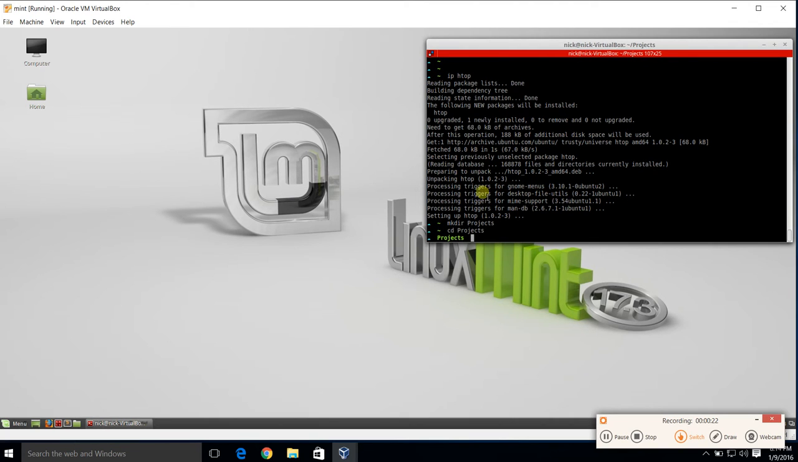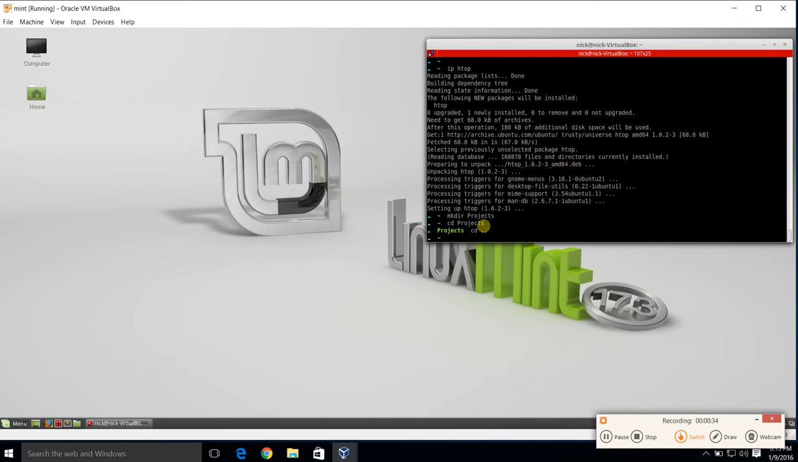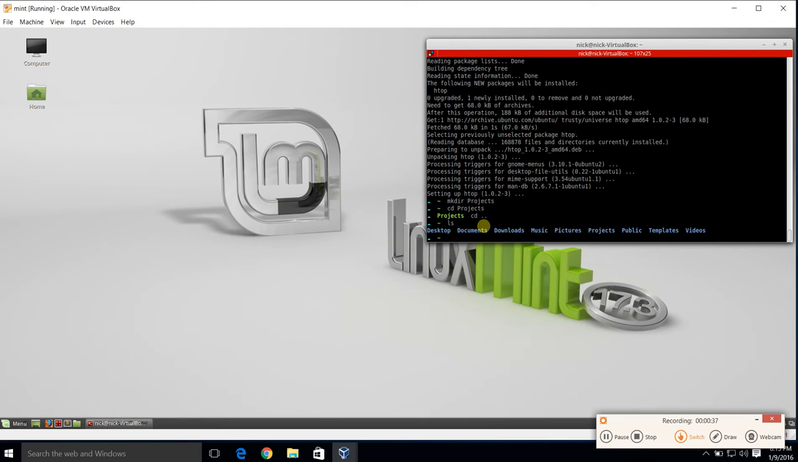So make directory means you're making a folder in the current directory, and cd is going into whatever folder you're typing out. So if you do cd dot dot, it's going back. Cd is going in, cd dot dot is going back. And if you type in ls, you can see what's in that folder. Linux Mint comes with some folders already. We're creating a new one called projects. So we're going to cd projects.